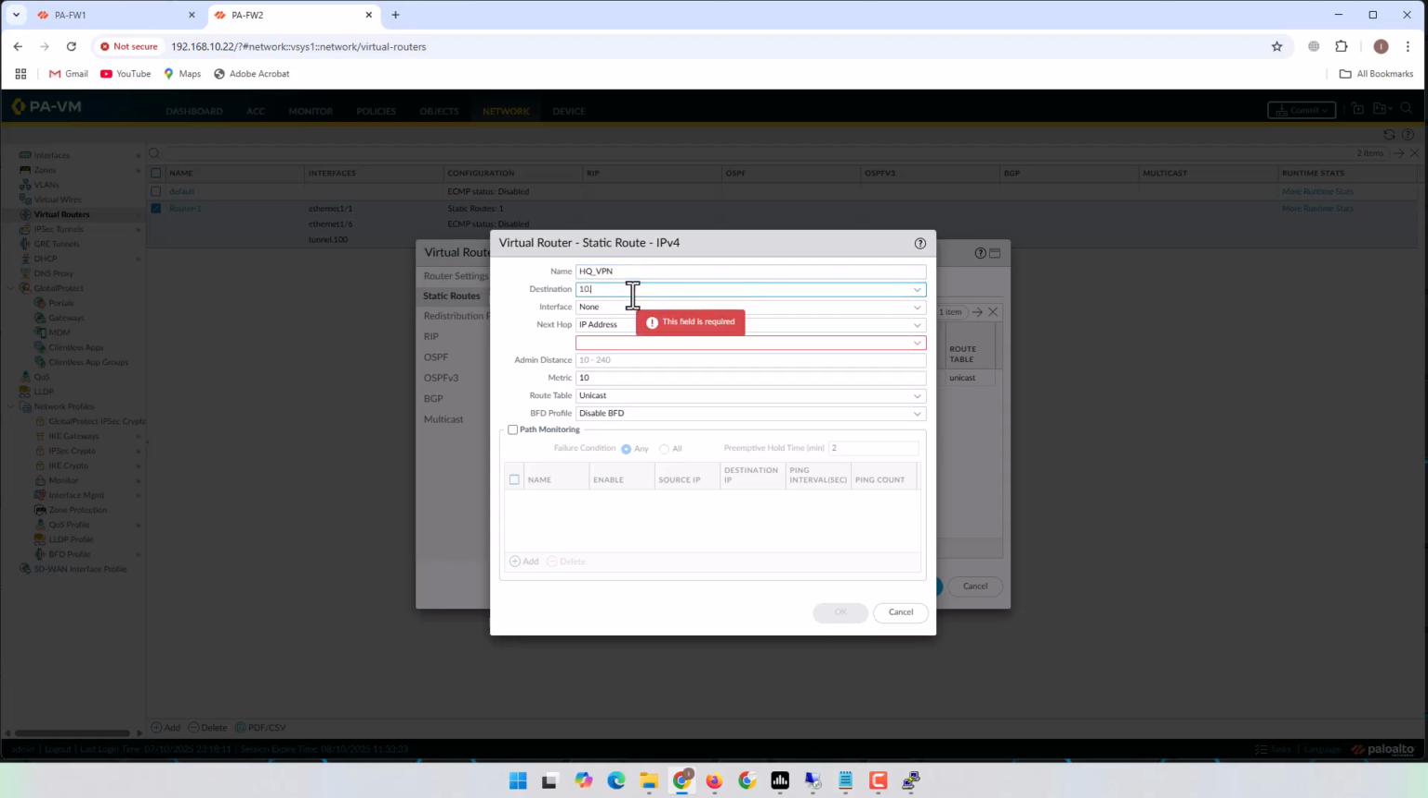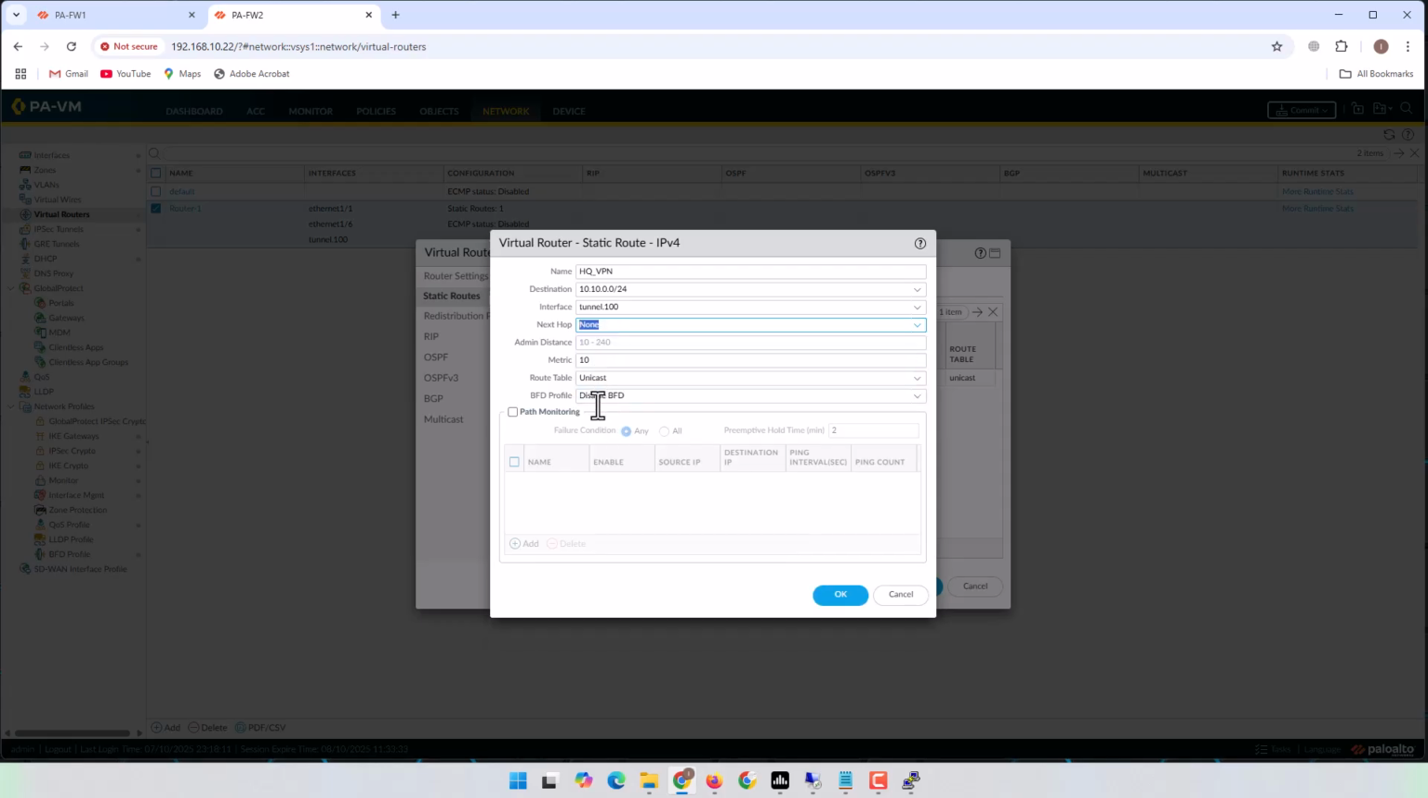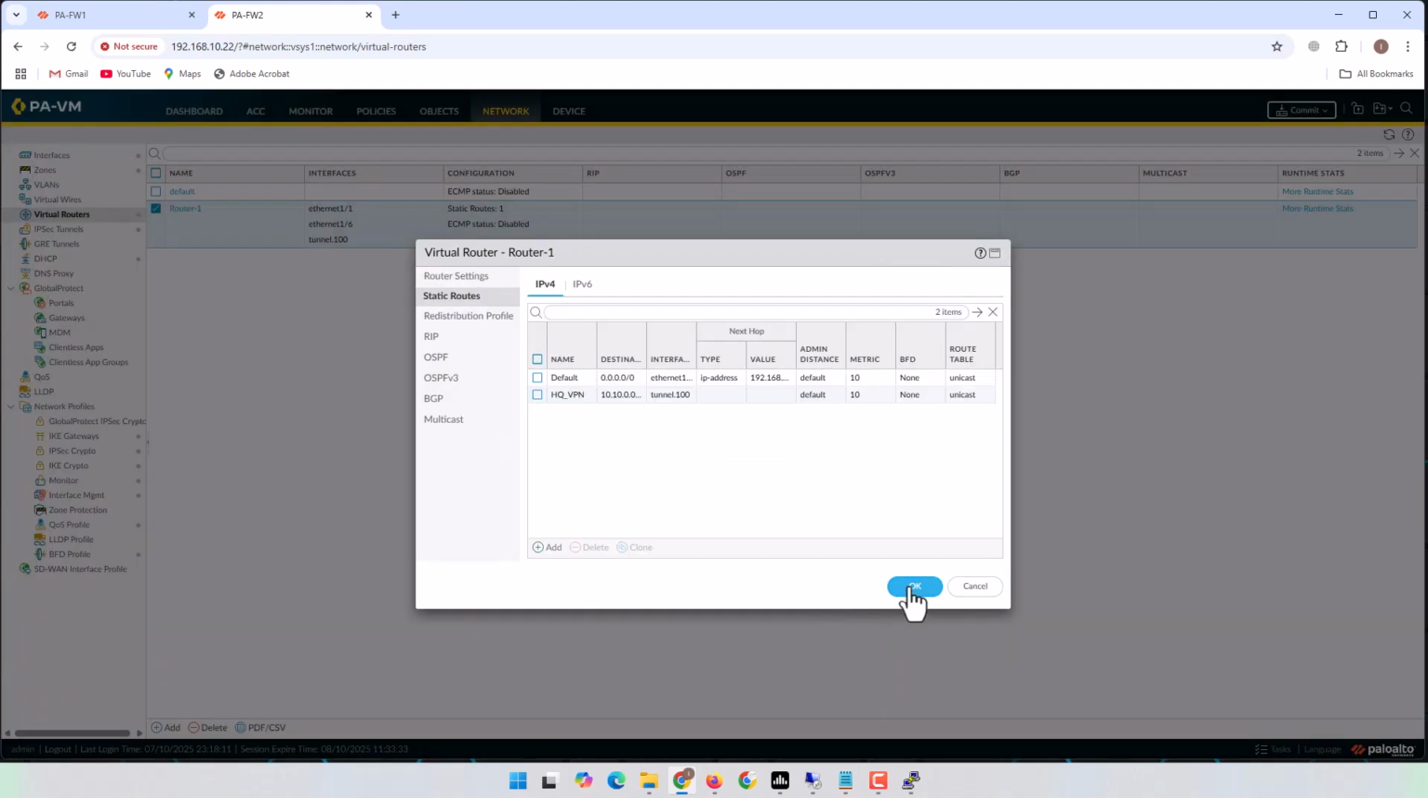Destination is 10.10.0.0/24, and it's going through the tunnel 100. We are going to encrypt that, and for the next hop IP we don't have any IP, none, and metric and everything else, let it be by default. Okay, and okay.